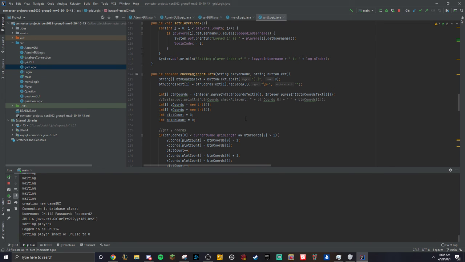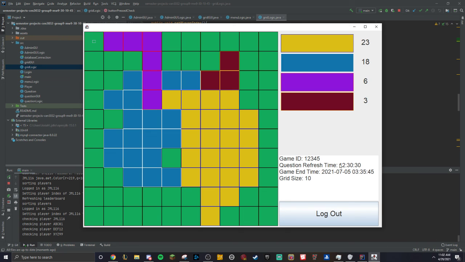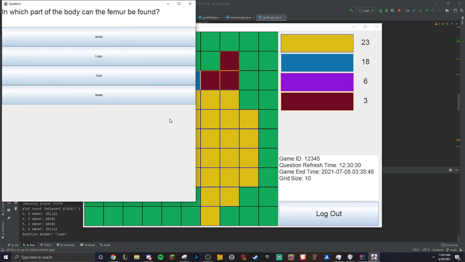So if we log into the program, the first thing I want to look at is, of course, the refresh time and the time for the end of the game are updated. So this is pushed to the database and works correctly. The second thing I want to add for our functionality here is we have now added adjacent button checking. So currently we're logged in as JML116, which should be this gold color here. So if I were to click a button that's next to one that we own, it will bring up a question as normal.